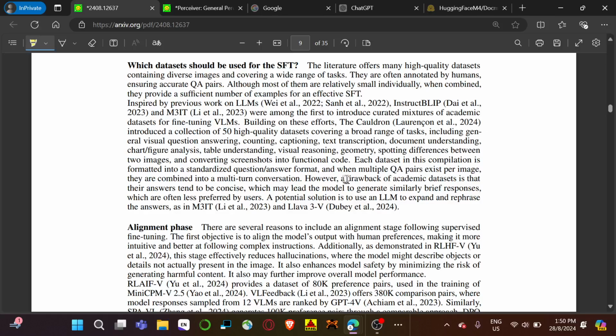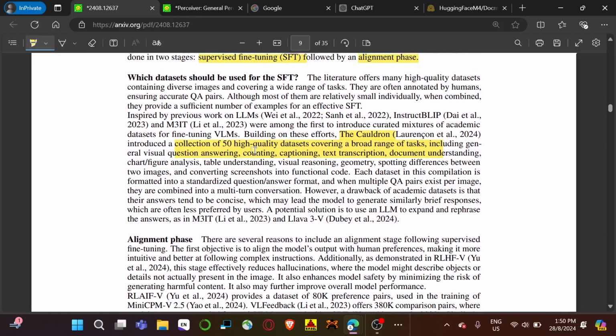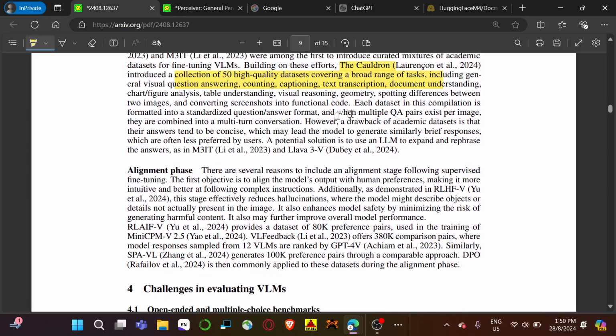Okay, right. You see, there's this dataset called The Cauldron, which has a collection of high quality datasets of many different tasks: Q&A, counting, captioning, and so on. You can check it out after this video. But the main problem is that the academic benchmarks like these ones, their answers tend to be concise, so the model can generate similarly brief responses, which could be less appealing to a lot of people, right?